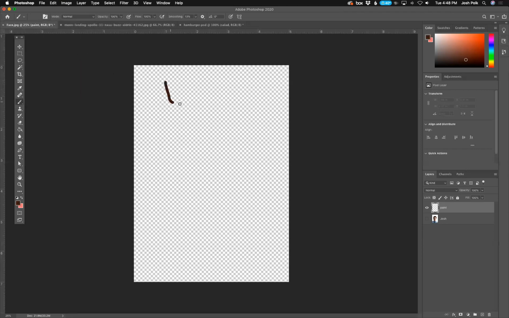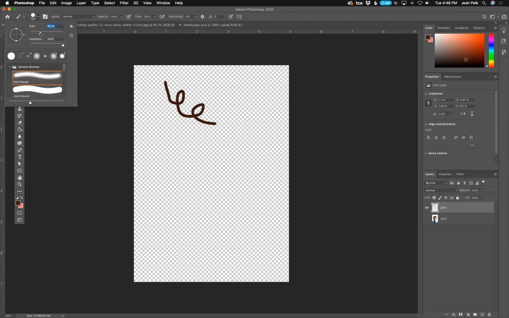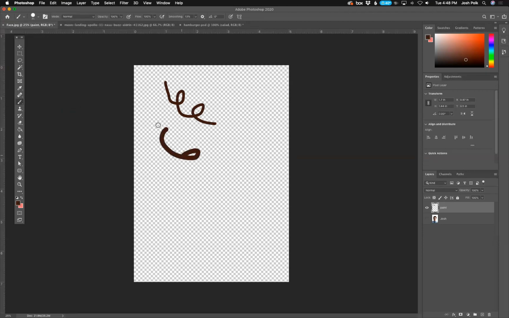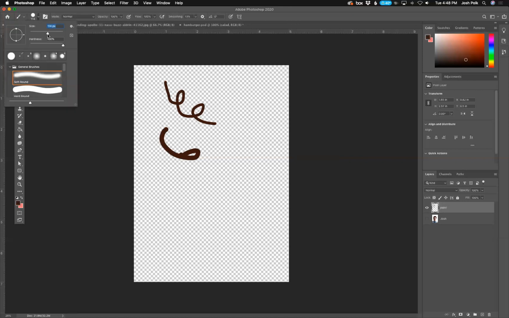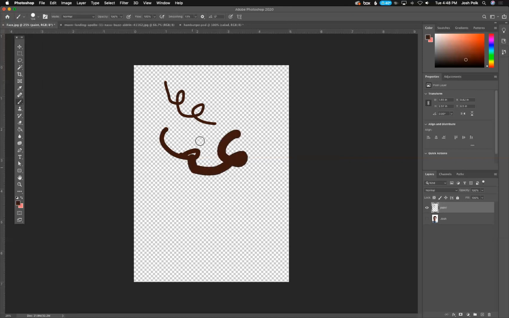when you paint it, you'll see that it's gotten thicker. So let me make the size even bigger. Oh, look, it's a little bit bigger. And then I can go even bigger, and it gets bigger and bigger. So that works. That's one way you can do it.